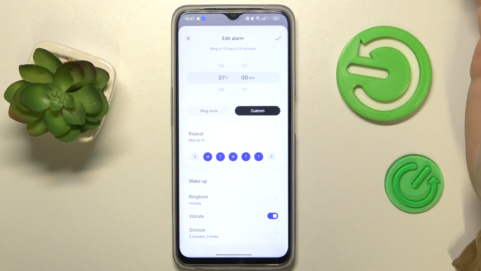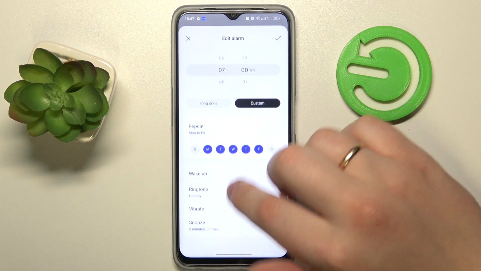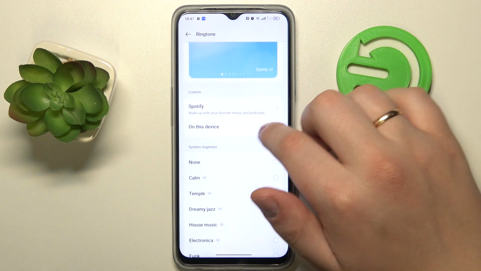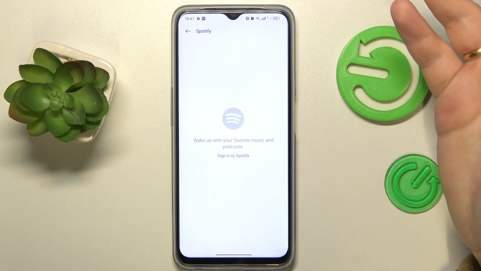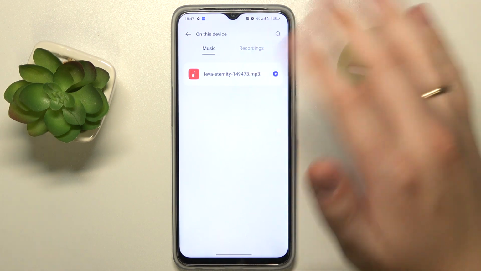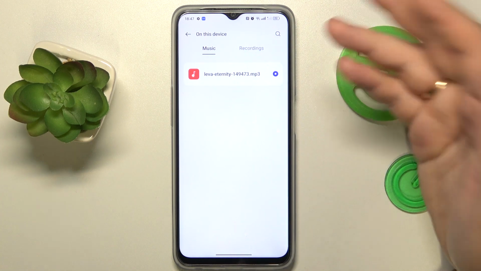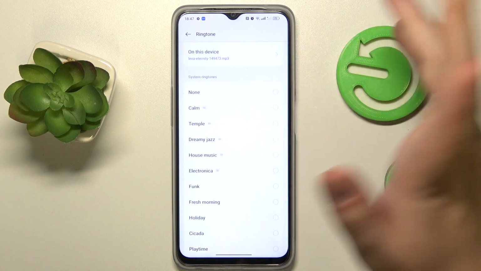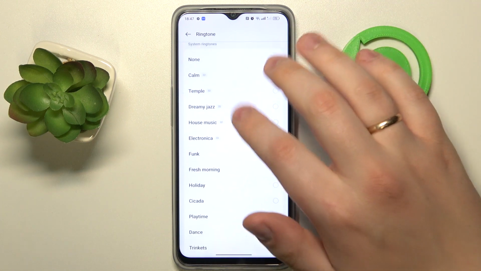So tap on the alarm in question, then tap on the ringtone section, and in here you can either pick the ringtone from Spotify, set a custom one by picking a song or sound that you have downloaded on your device, or set one of the system ringtones that you have.